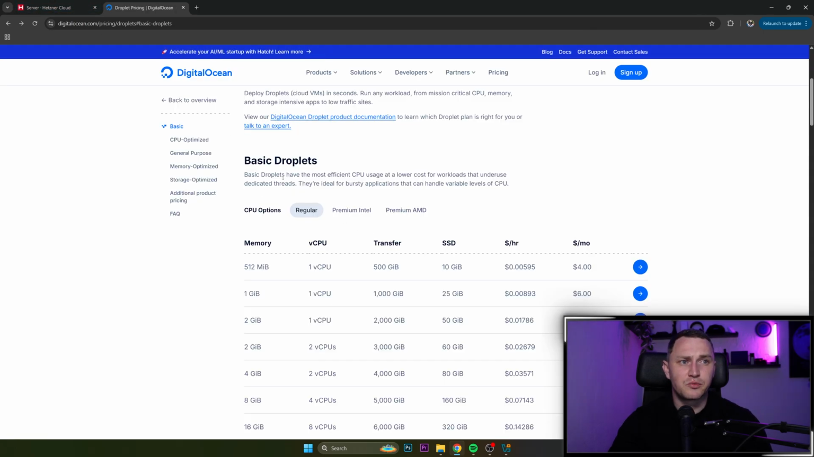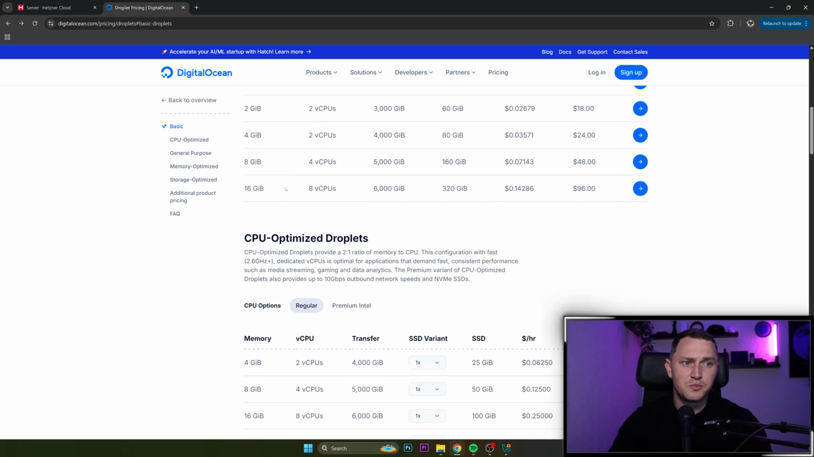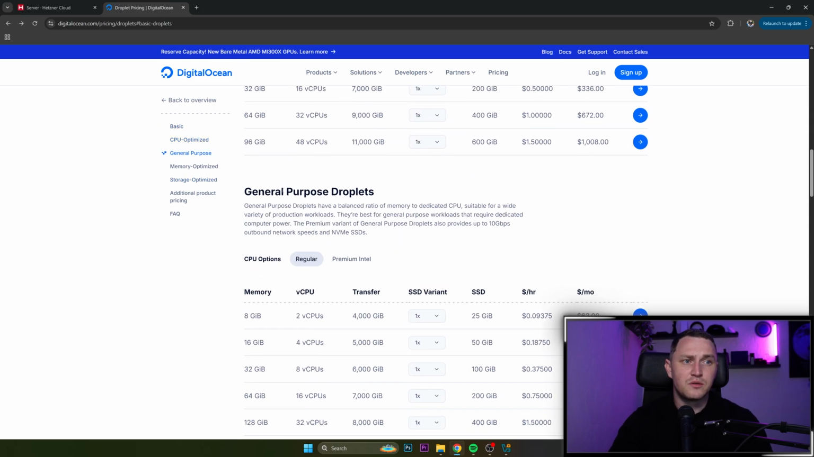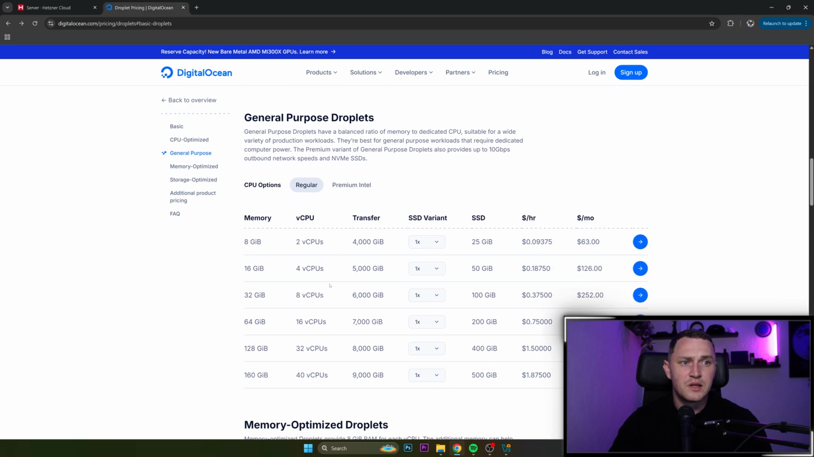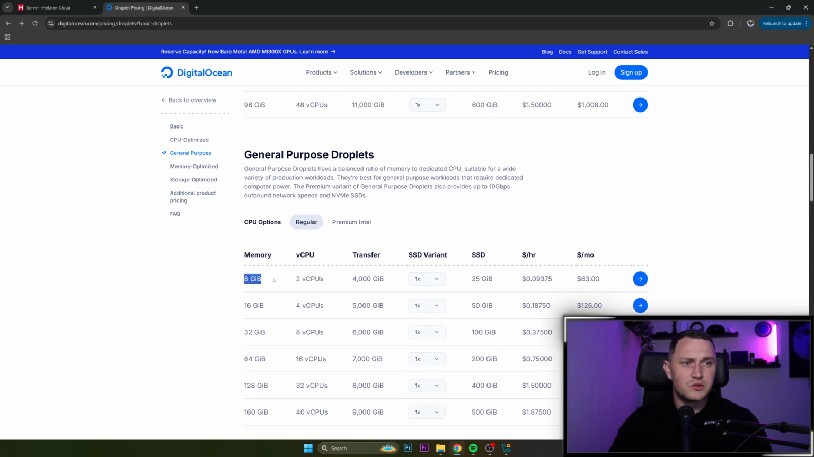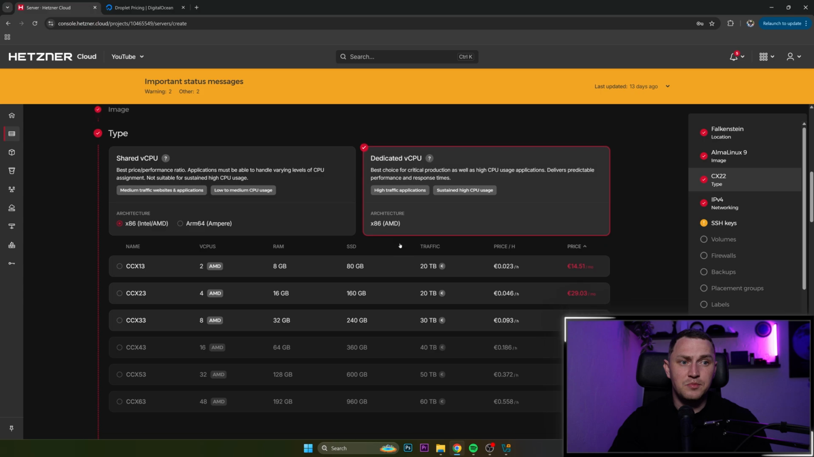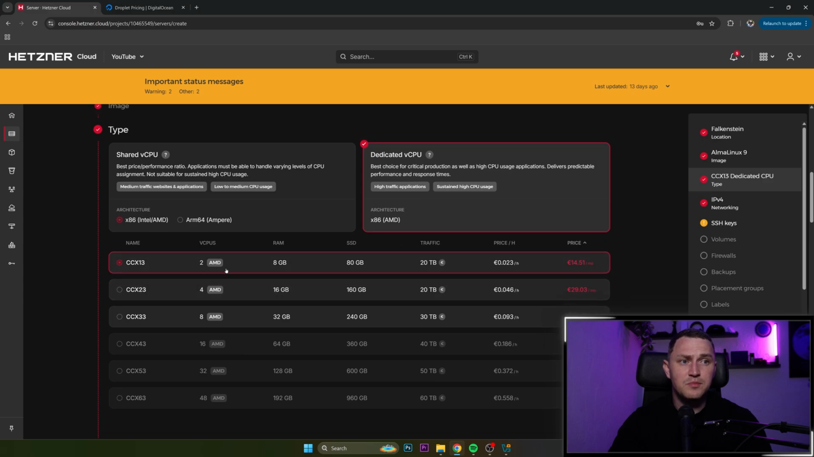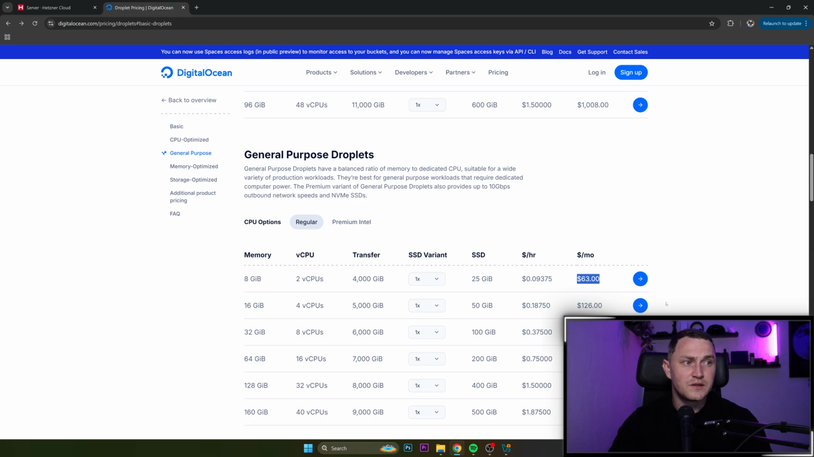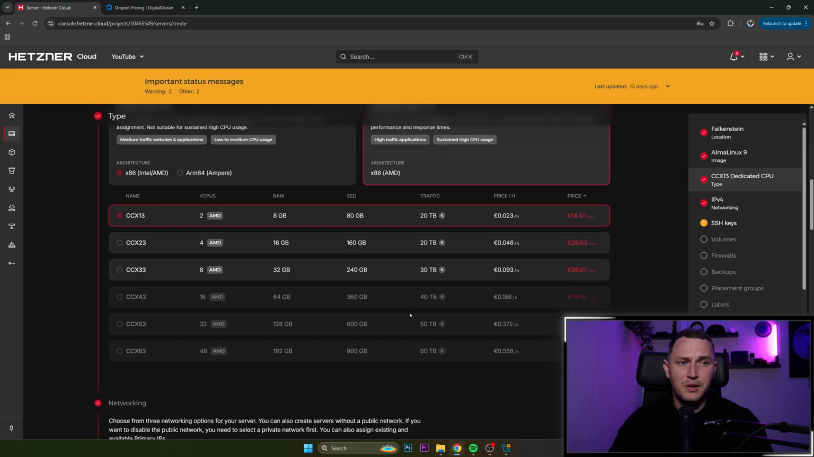So getting back to the prices, these are the basics, so these are also shared CPU power. And if you go, let's say, for general purpose, they don't even offer 2 or 4 gigs, but 2 CPUs and 8 gigs are going to cost you $63. If again we go to Hetzner for dedicated CPU, 2 CPUs and 8 gigs are going to cost you $14. So 14 versus 63. The difference is amazing.